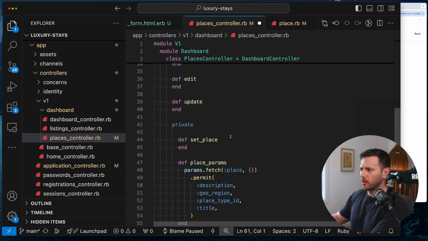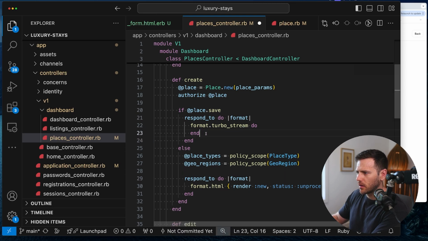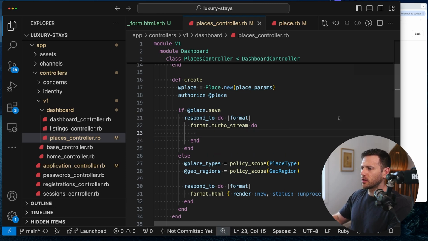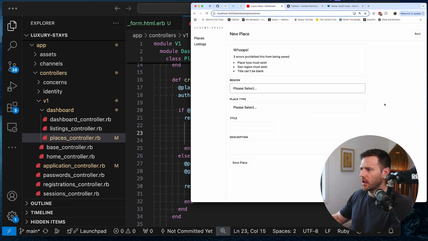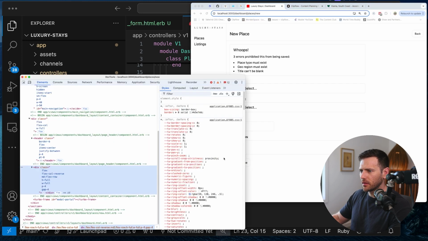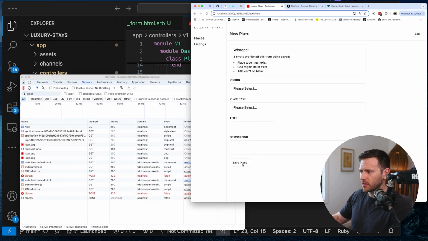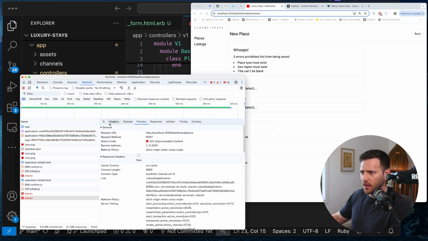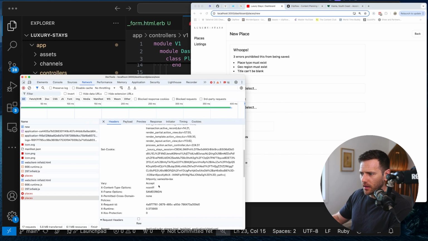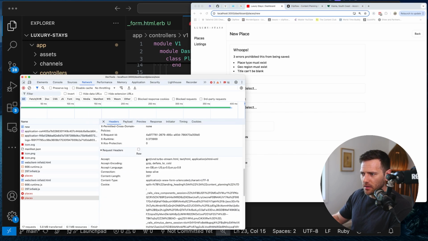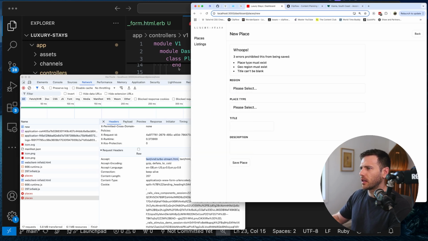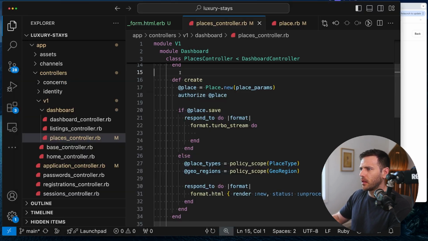Oh dear, if only I could type right. We're going to do that. Because it's a turbo request, and the way you can tell that is if you go inspect, forms default to that anyway, but if we hit just save here, you can see in the headers that we are doing a text vnd turbo stream.html. All right, that's how you know. Okay, so that's doing that.